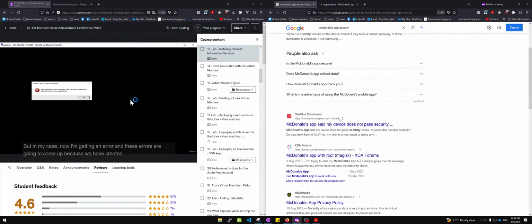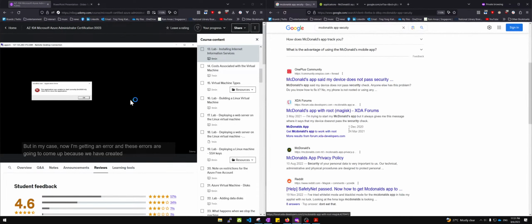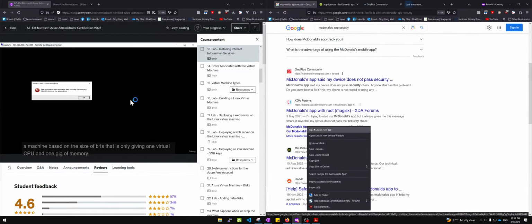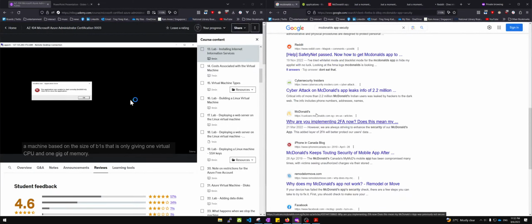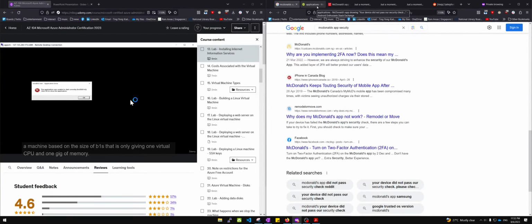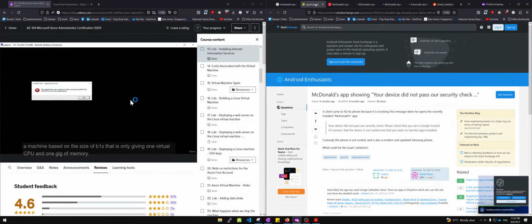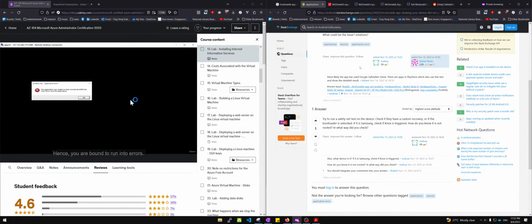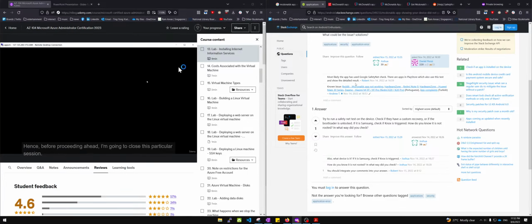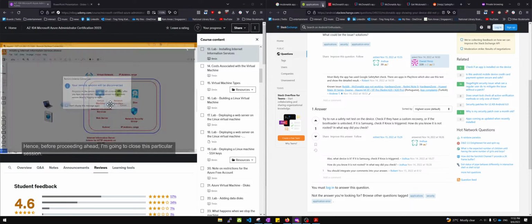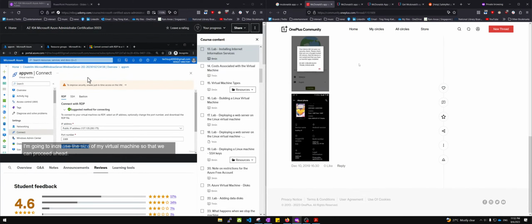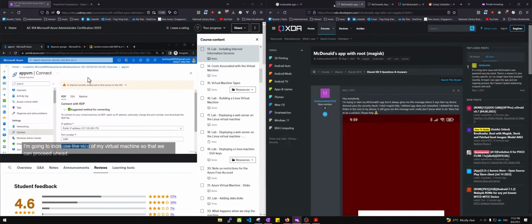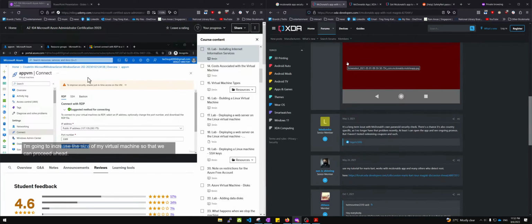And these errors are going to come up because we have created a machine based on the size of B1S, which only gives one virtual CPU and 1 gig of memory. Hence you are bound to run into errors. Hence, before proceeding ahead, I'm going to close this particular session. I'm going to increase the size of my virtual machine so that we can proceed ahead.